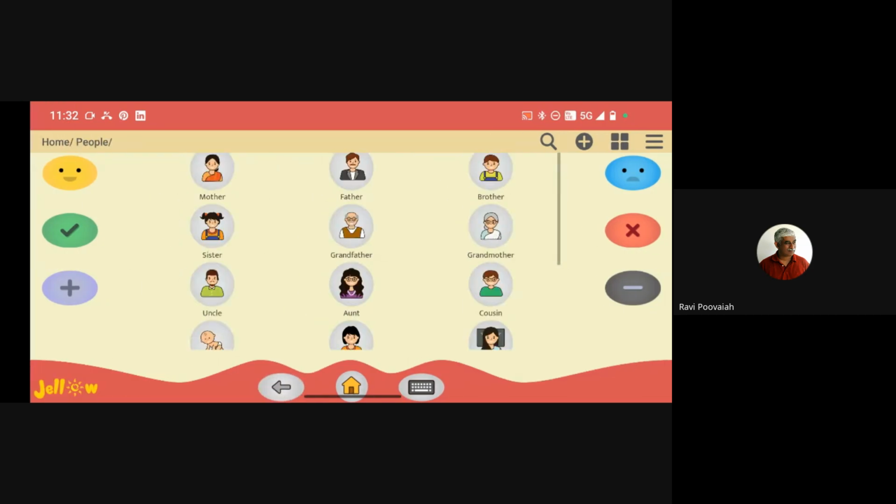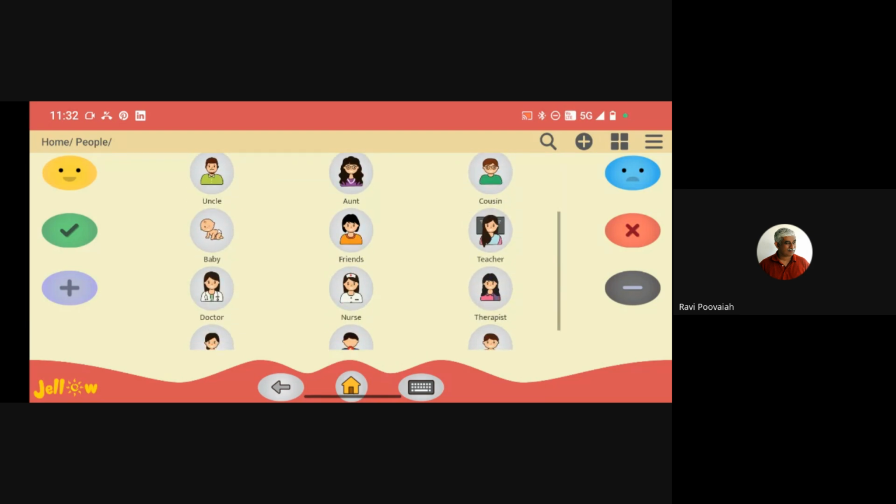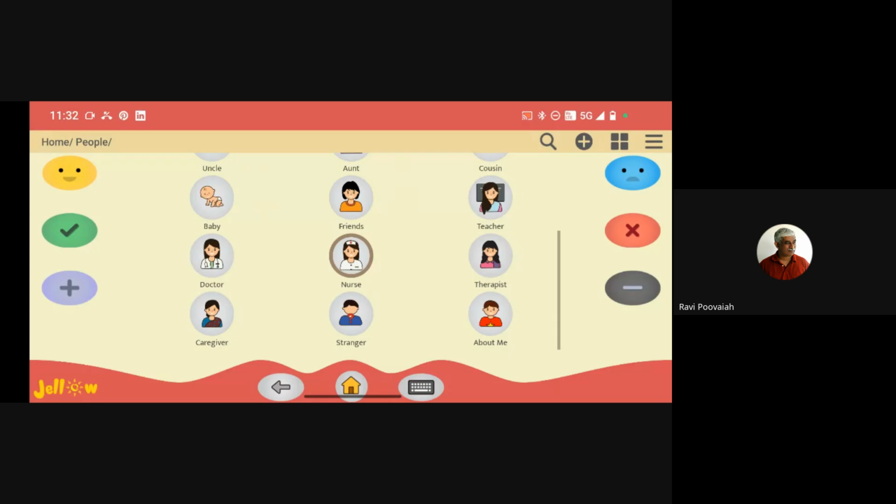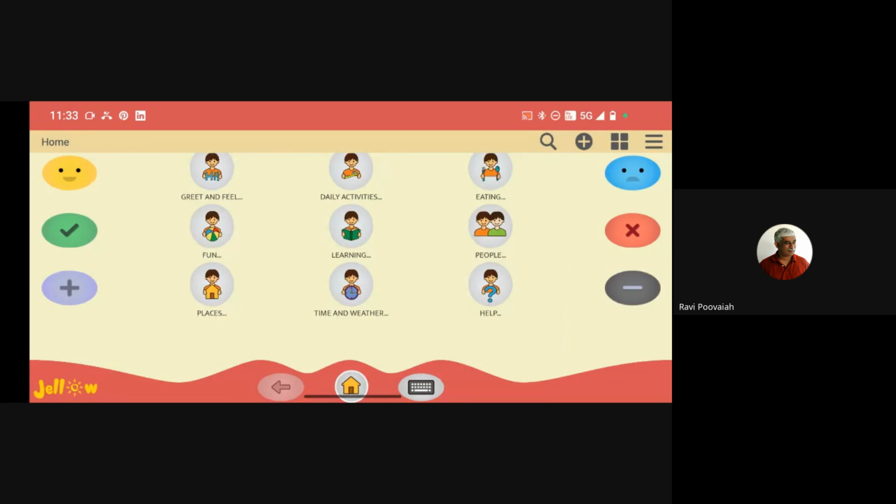This category houses icons of various people around the child. So that will include people from the family like mother, father, brother, sister, grandfather, and grandmother. We also have people that the child would know, like their teacher, therapist, doctor, and nurse, also the caregiver. Back. Our next category is places.